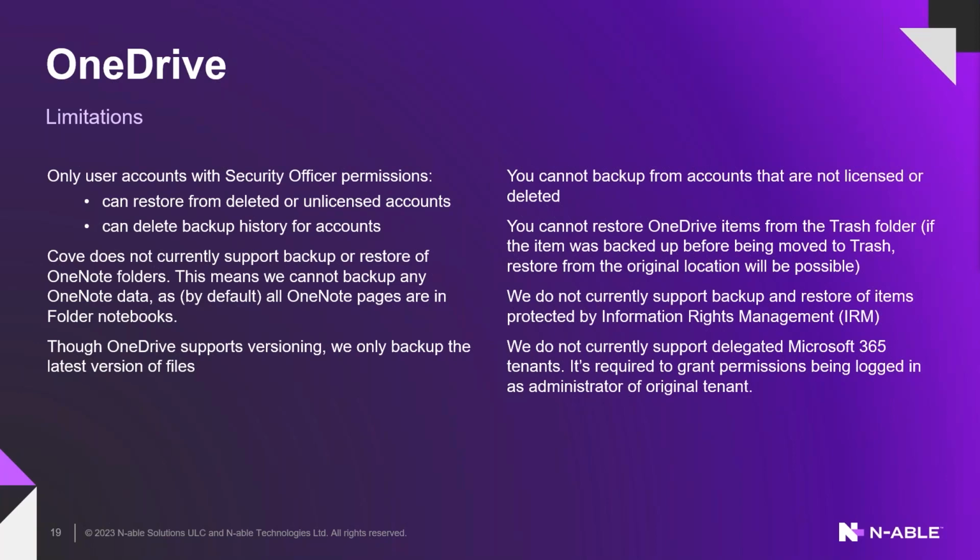You can't back up from accounts that are not licensed or deleted. You can't restore OneDrive items from a trash folder. However, if the item was backed up before it was moved into the trash, I can restore it from that folder. So go to the folder where it used to be housed, find it there, and you can select it for a recovery, or you can search for it based on file name.